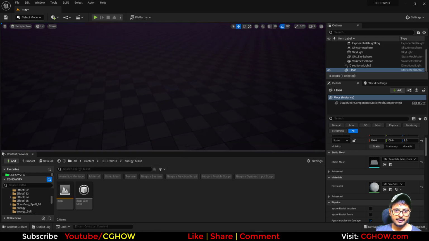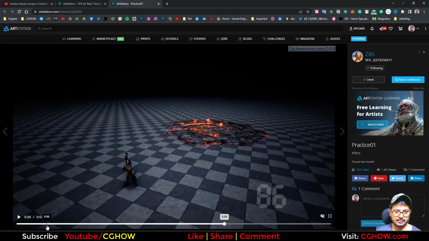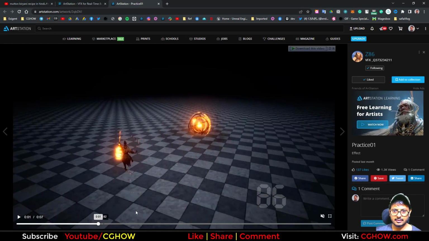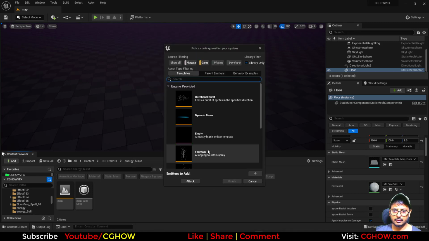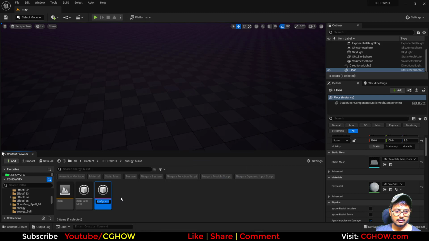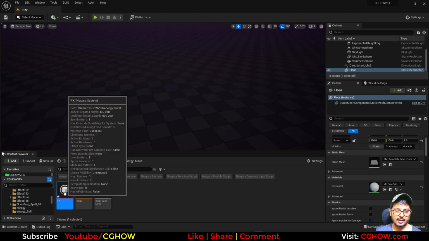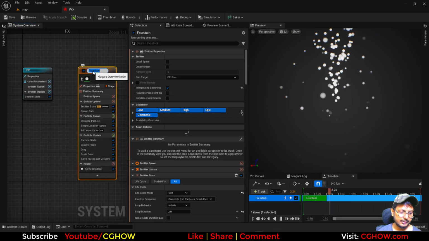So let's create that. What I have in this reference is a ring, like a torus, which is also distorted a little bit. So I'll create a material for that. I have already a mesh. So let's just create a Niagara first. Okay. So FX and you have the rings.